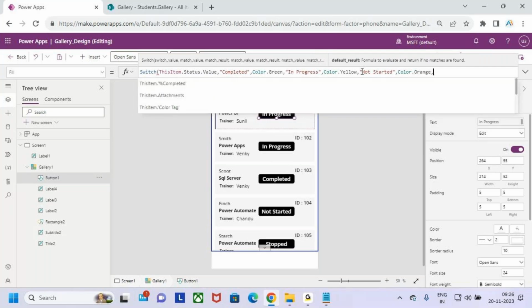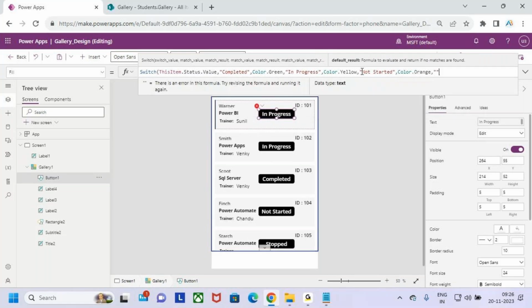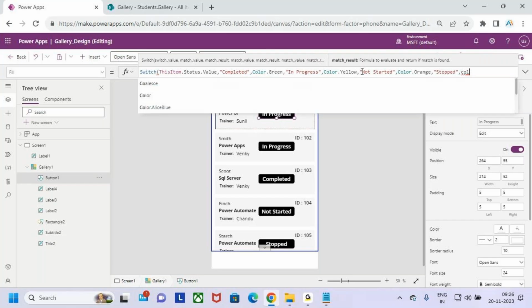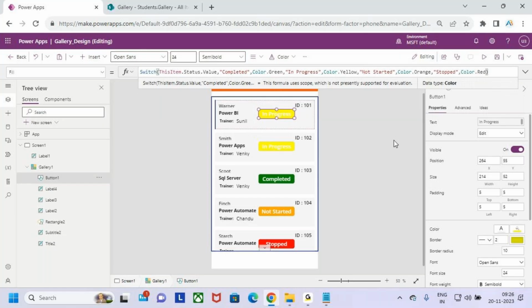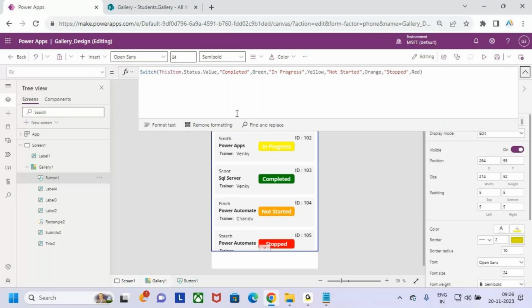Otherwise, I want to keep, what is another one? Stopped. If the course is stopped, then I want to keep what? Color dot red. Now see, automatically it is displaying the values, automatically based on the condition you are writing here. Let me go and format this code.